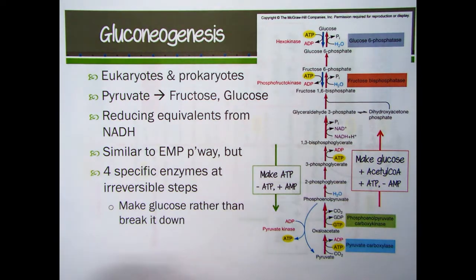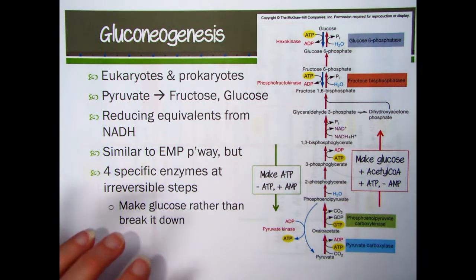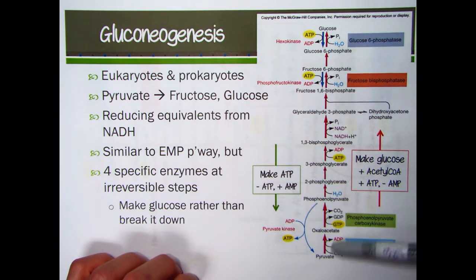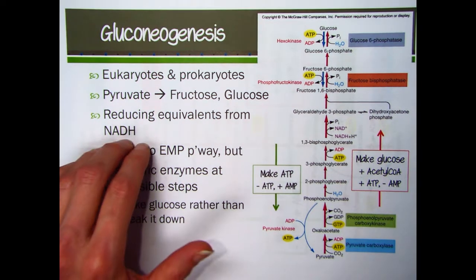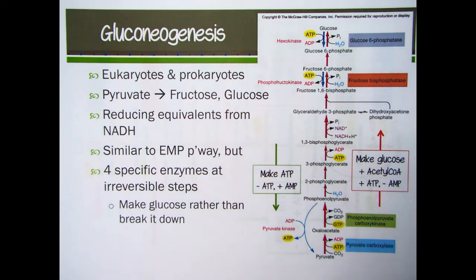Okay? All different types of cells can do gluconeogenesis, including photosynthetic organisms. We do it, bacteria do it, everybody does it. So gluconeogenesis, as I just said, is making glucose from pyruvate, and so it requires NADH to donate the electrons needed to create the new bonds, and is essentially backwards glycolysis.